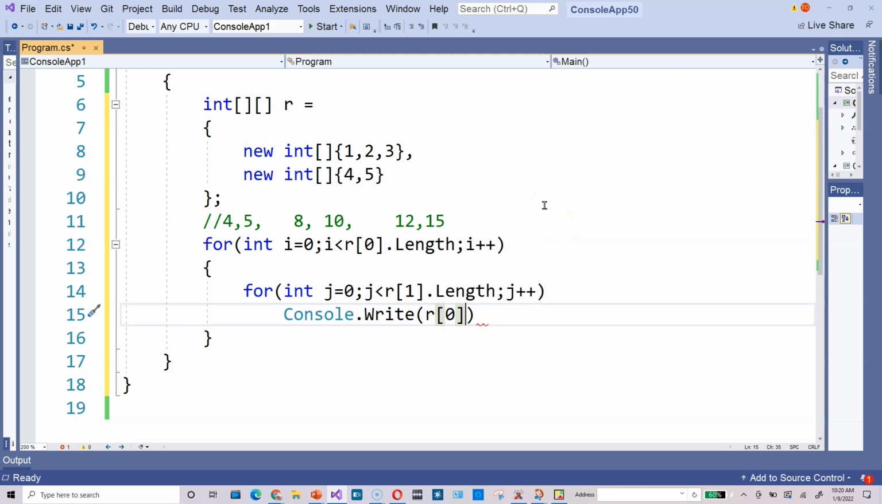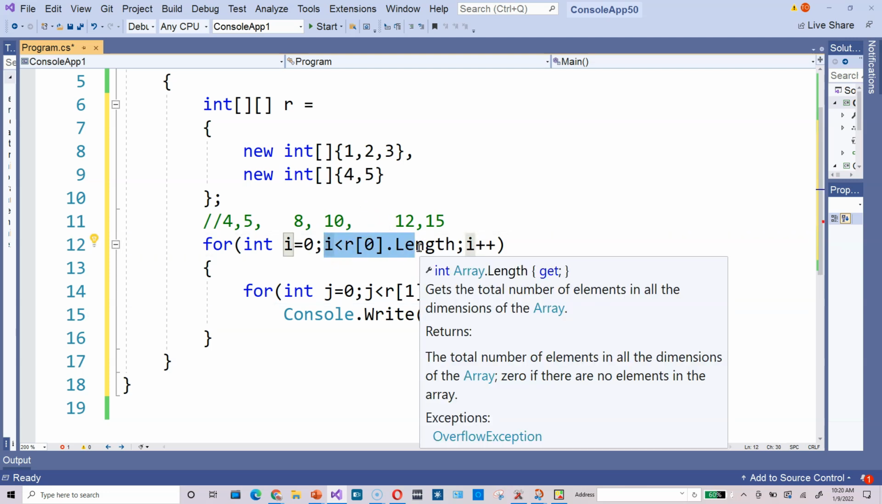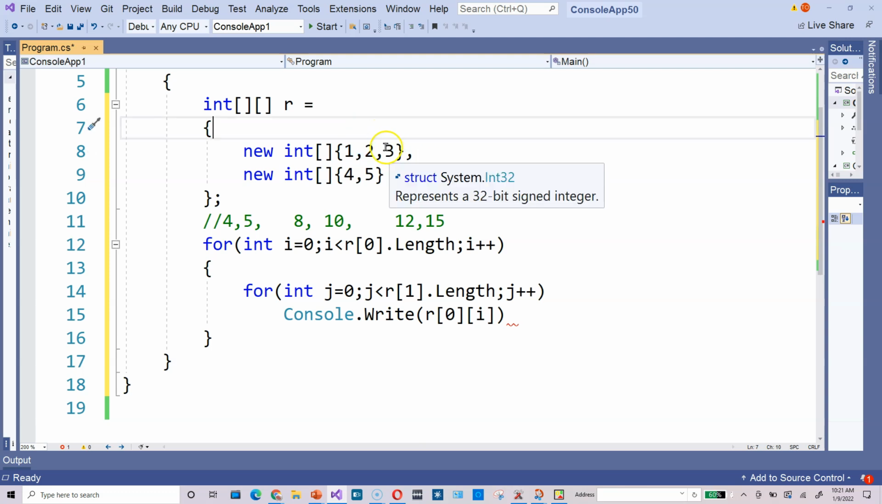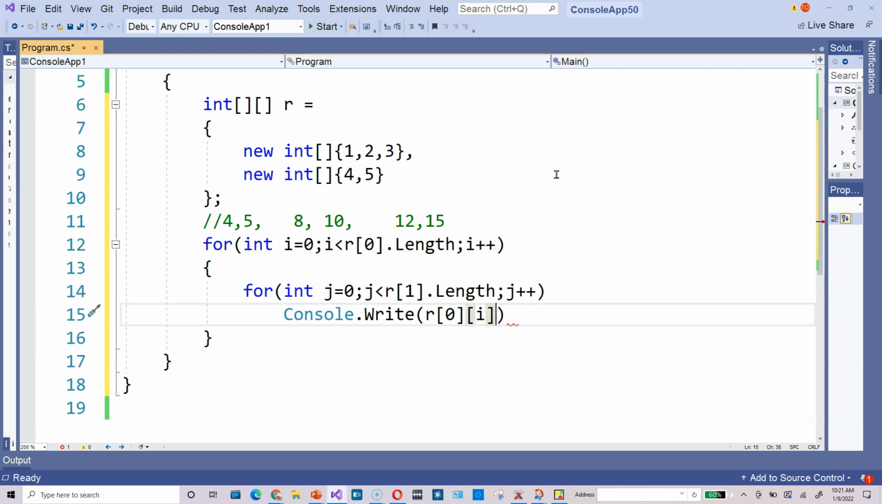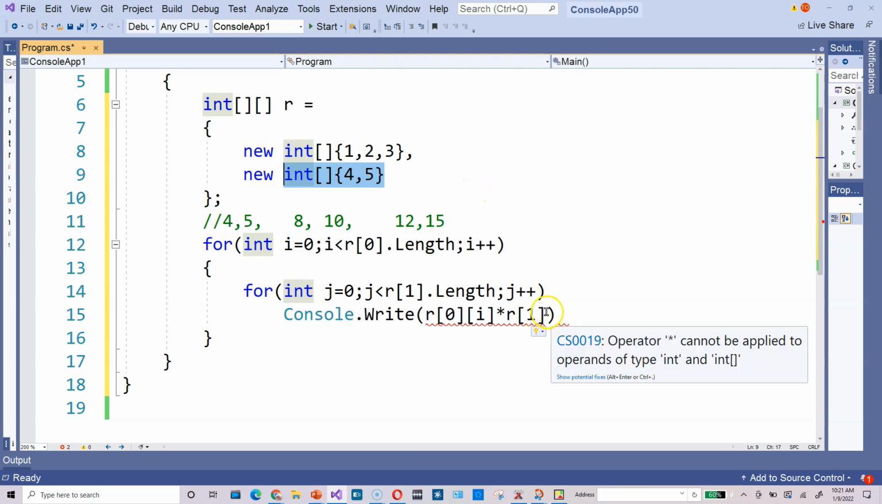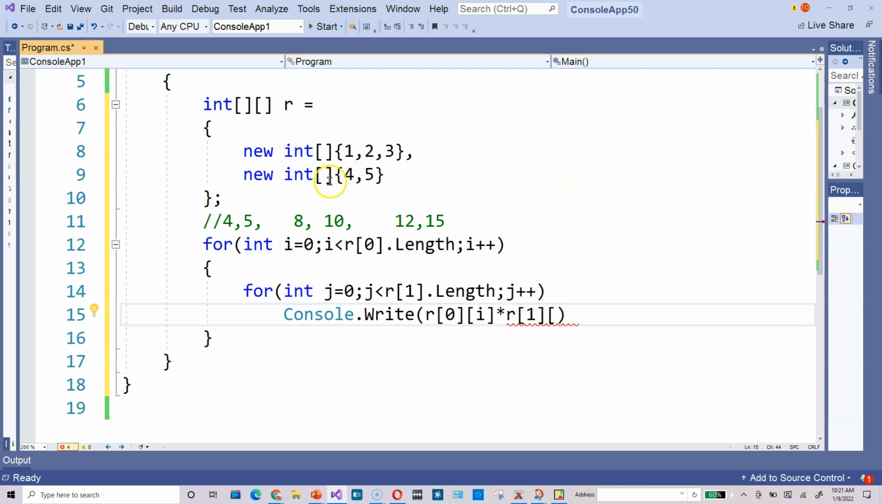So r of 0, and then you need to iterate through the entries of r of 0. So that next index has to be a variable, I, like that, because the I created in this loop here is going to correspond to these entries. So when I is 0, it's 1. When I is 1, it's 2. When I is 2, this is going to be the entry 3. Okay, so r of 0 with the I, and then you're going to multiply by r of 1. So I'm hard coding basically a reference to this array here, r of 1. And then you have to iterate through the entries of r of 1. So you need that other variable j right here. And then you can terminate with a semicolon this way.